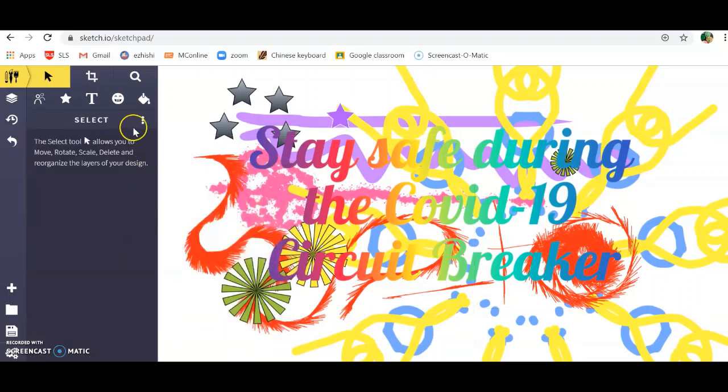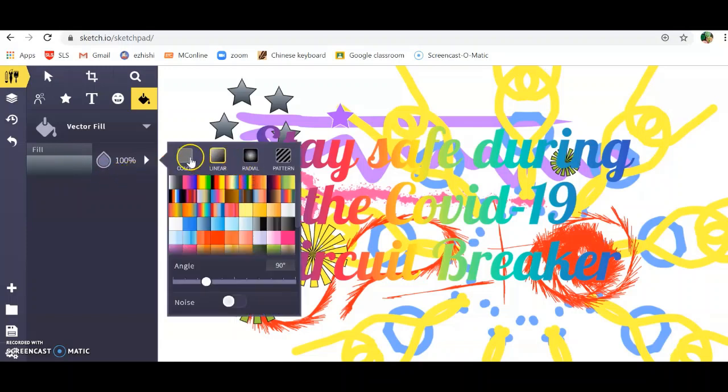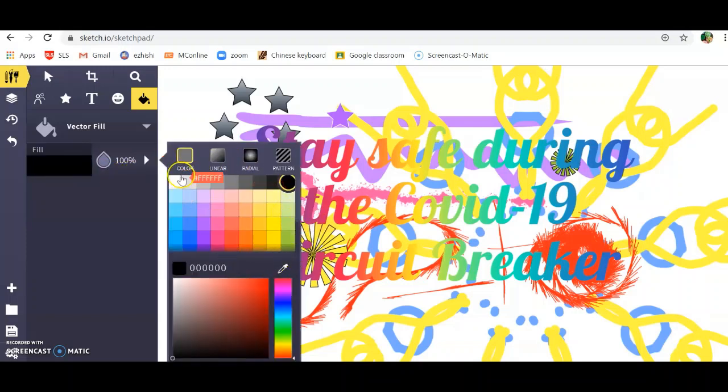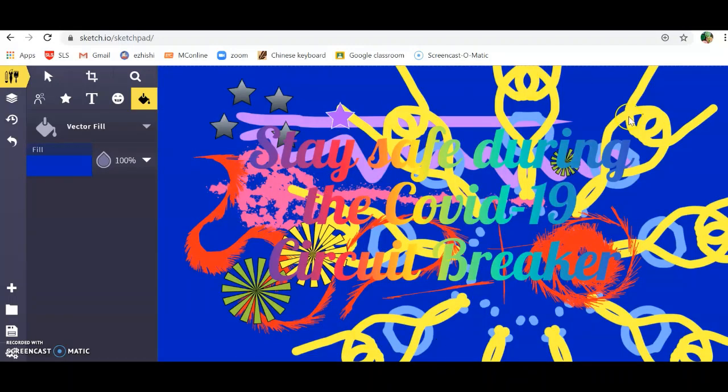Okay, the last tool I'm going to introduce you is the vector fill. Okay, so for vector fill, this is something which changes the entire background color. And if you click on it, you notice that there's only one color palette highlighted. So you click on that color palette and you can choose any color. So I'm going to choose a dark color, maybe something like dark blue. Okay, and then when I click anywhere on the canvas, it will change my color of the background.